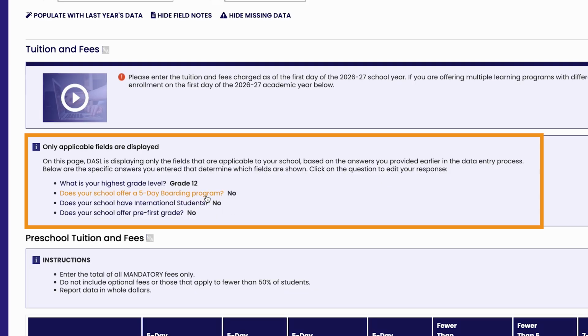If you need to make a change, click on the question in this box, and it will take you to the data you entered earlier. Make the needed change and save it. Use the Category and Subcategory menu to navigate back to tuition and fees and continue data entry.